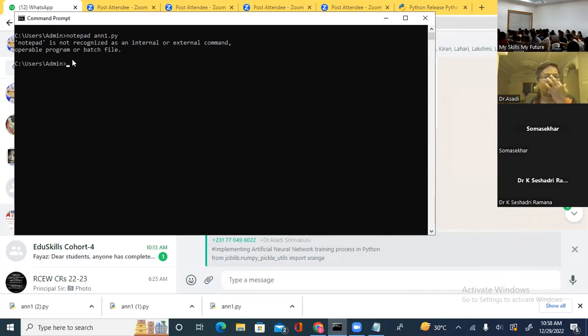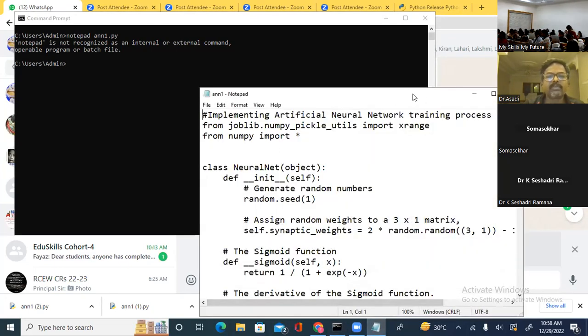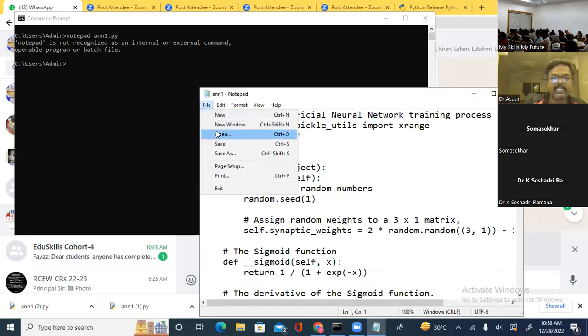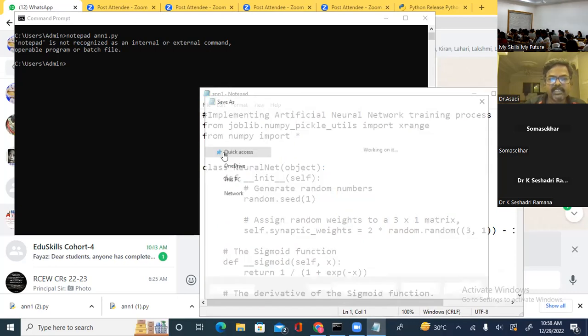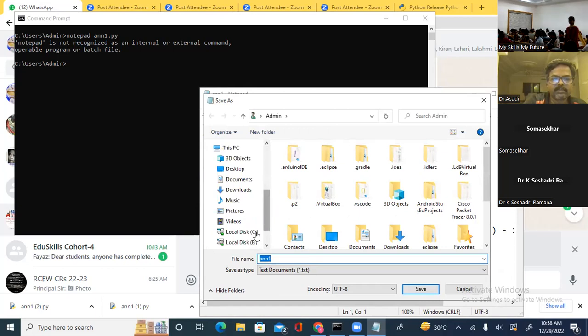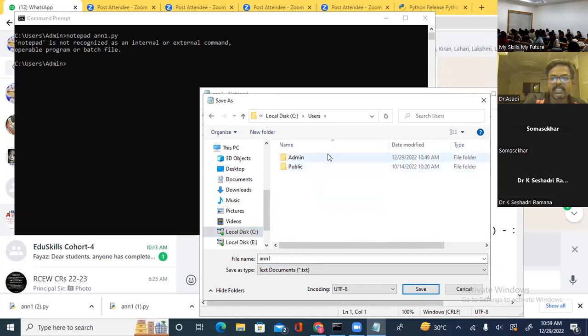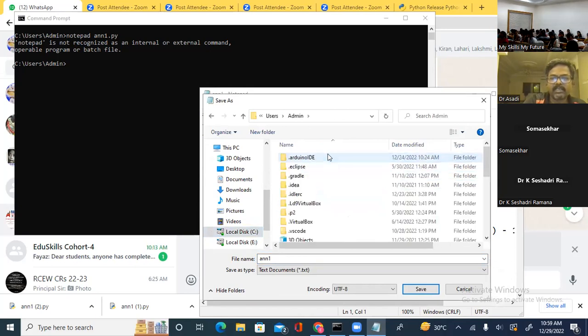That is the problem. You do one thing. You have opened that file. Show me the Notepad file. Here, go to file. Go to file. Save as. Wait. Go to C drive. Select users. Select admin. Double click.